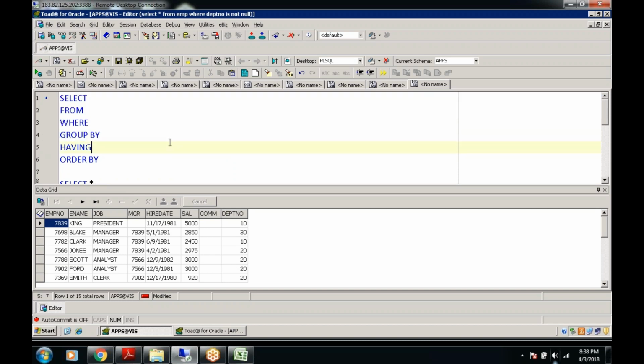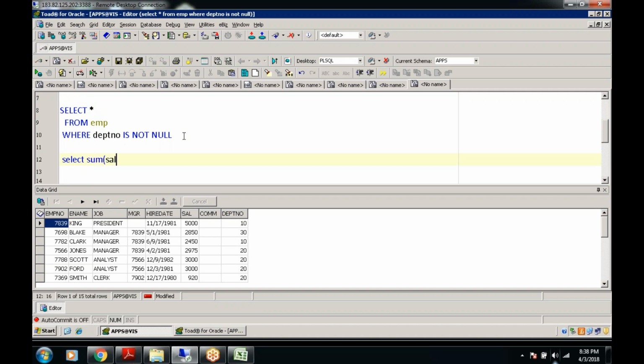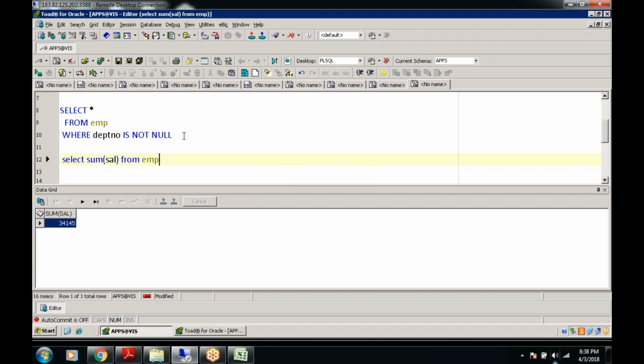For covering the group by clause in a SQL statement, what do we need? We need to cover the single row function and multiple row function, and yesterday we already covered them. Now how to cover the group by clause? Say I want to select sum of salary from EMP, I will get it. But I want sum of salary department wise.